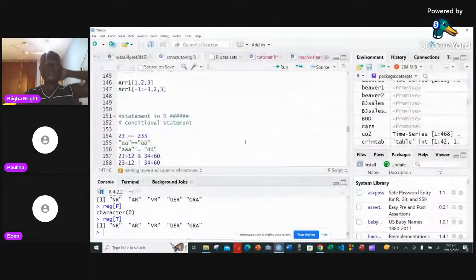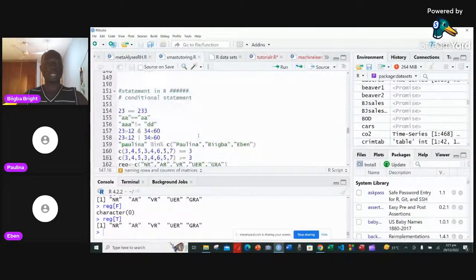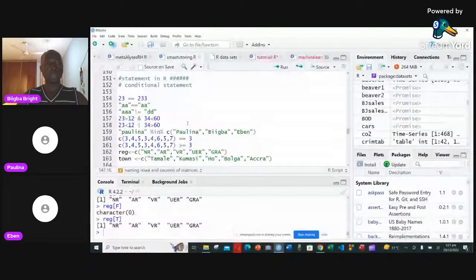So let's look at conditional statements. Very important. Conditional statements are the beginning of making sure that you are able to do what we call coding or script writing. Much of the things we do is about script writing. You write your own script to do the work that you want. But before we get to that, let's look at the basics of conditional statements. And I want you guys to play along.